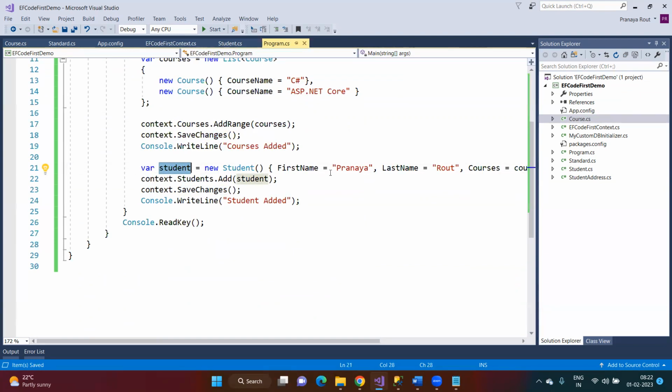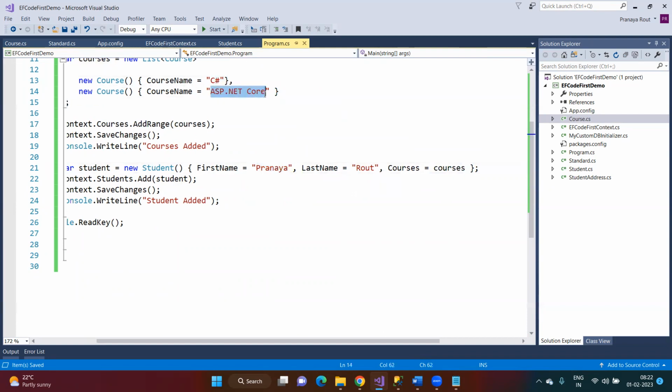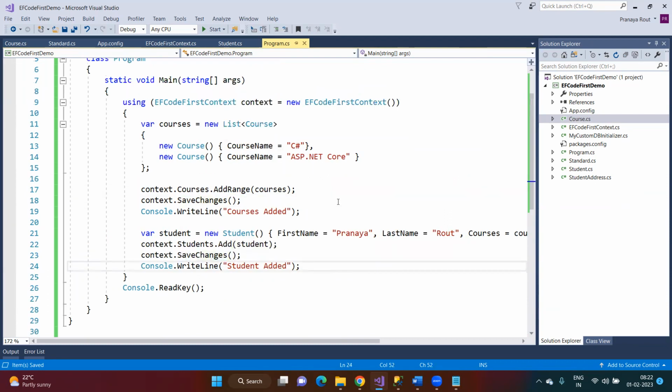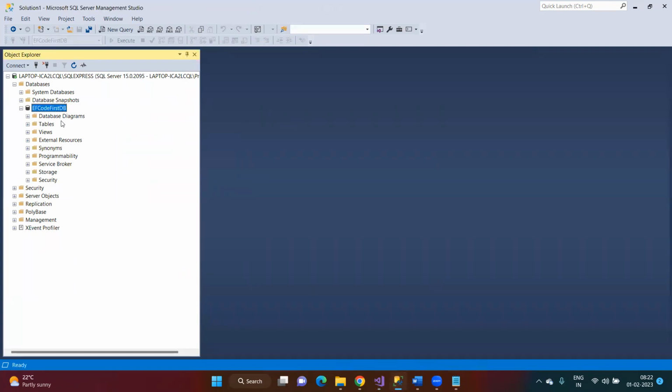Now this is the student. This is one student, first name Pranay, last name Raut, and his courses are these two. You can see this first name and last name are assigned with the courses. Currently the student Pranay Raut is assigned with two courses: one is C# and one is ASP.NET Core. Then I'm adding to the student table, adding the data into the student entity and calling the SaveChanges method. So let me delete these things.